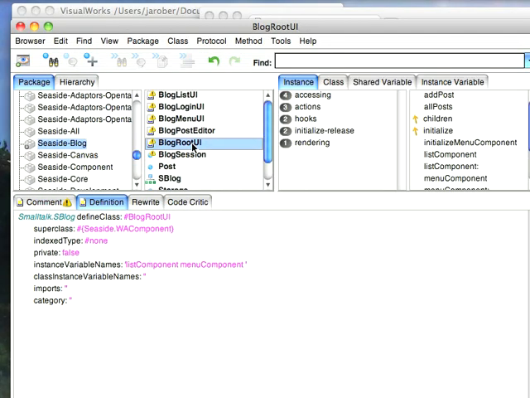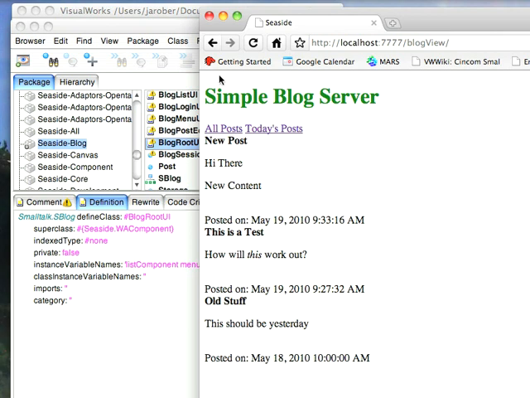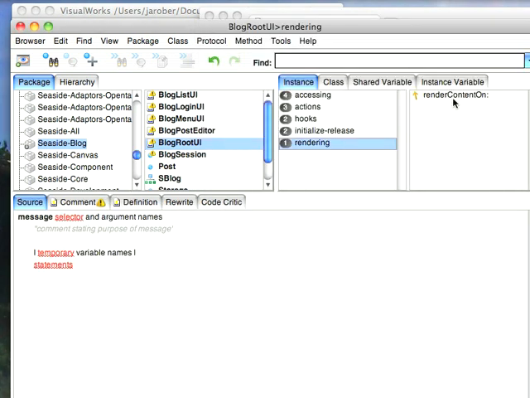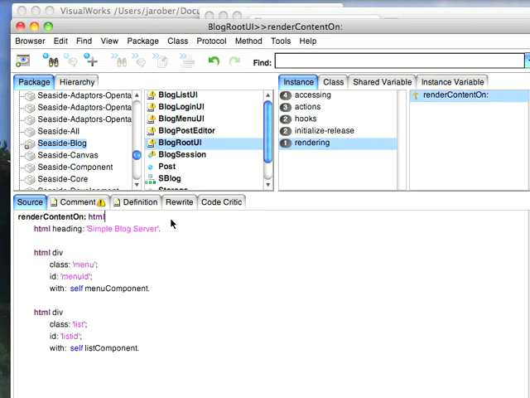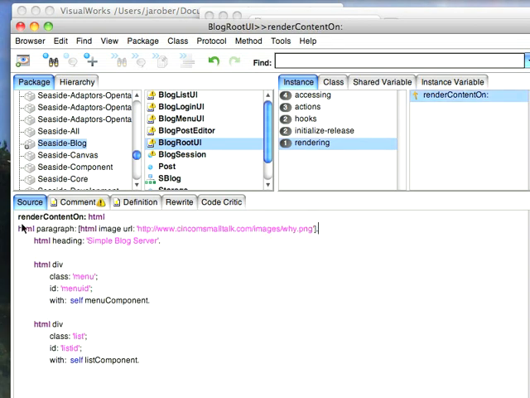What we're going to do is go to Blog Root UI, and what we want is just to toss an image up here. We don't necessarily need this to look pretty, I just want to show you how this works. So in Blog Root UI, I'm going to add a single line of code at the very top of the rendering method. So we'll go in here, and right above the heading, we're going to add this line of code here.